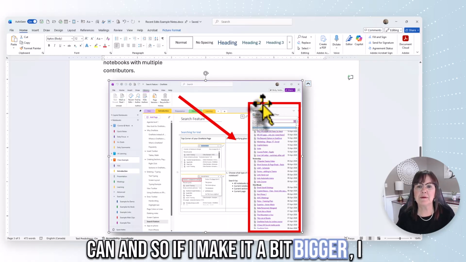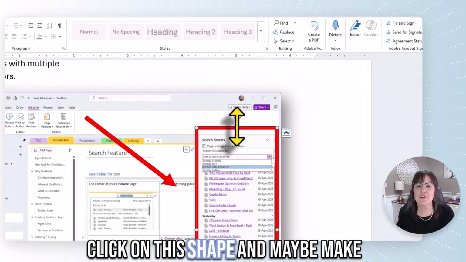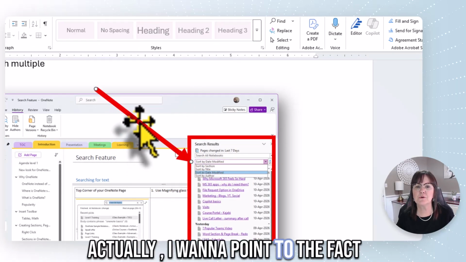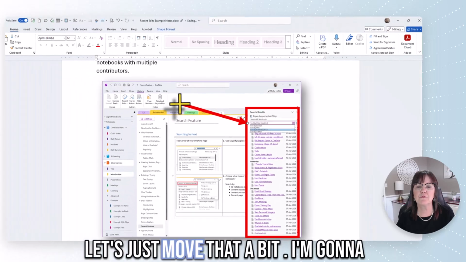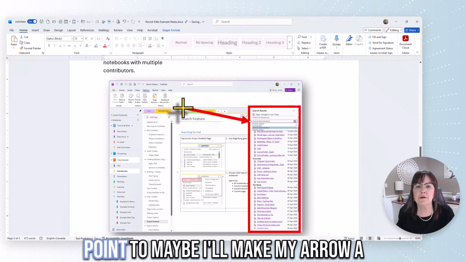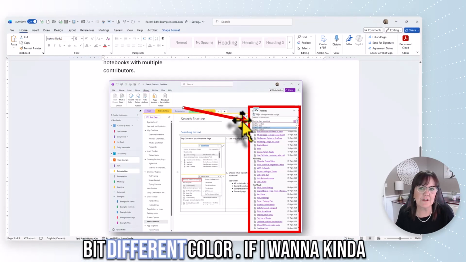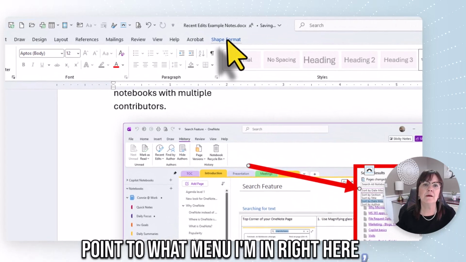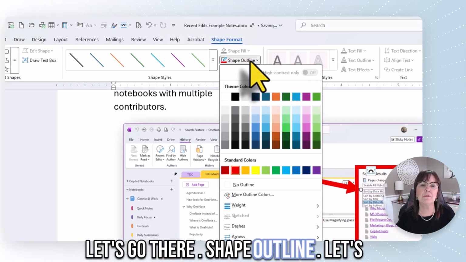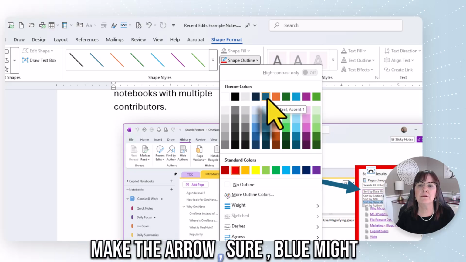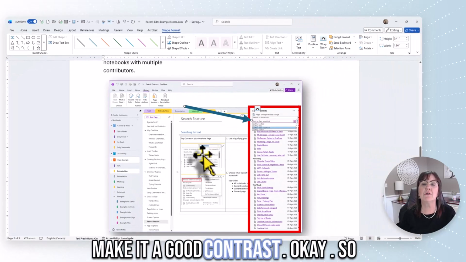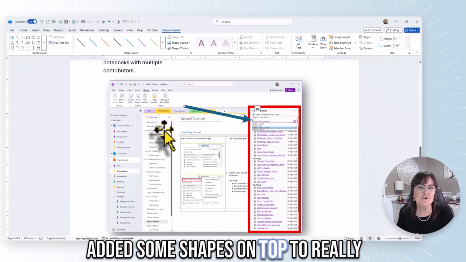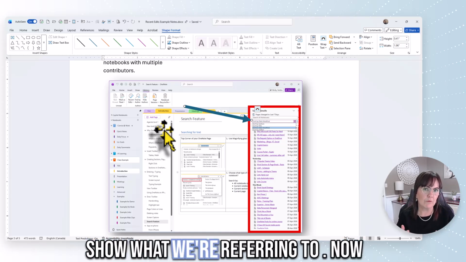And so if I make it a bit bigger, I might see that. Okay, I'm going to click on this shape and maybe make it a bit smaller there. And actually I want to point to the fact, let's just move that a bit. Maybe I'll make my arrow a bit different color. If I want to point to what menu I'm in right here, let's go there, Shape Outline. Let's make the arrow, sure, a blue, might make it a good contrast. Okay, so we've added a screenshot. We've added some shapes on top to really show what we're referring to.